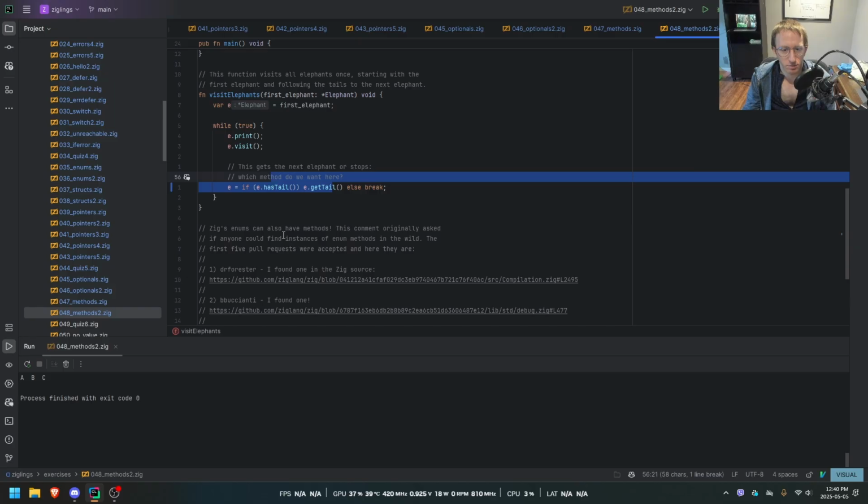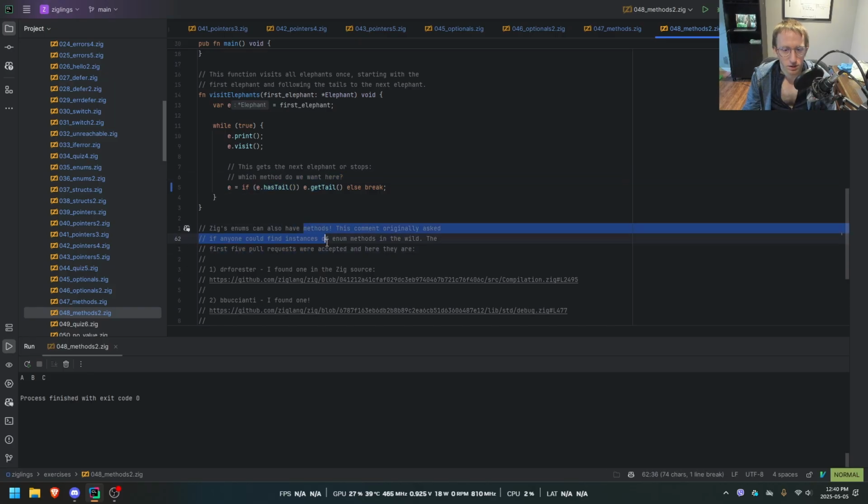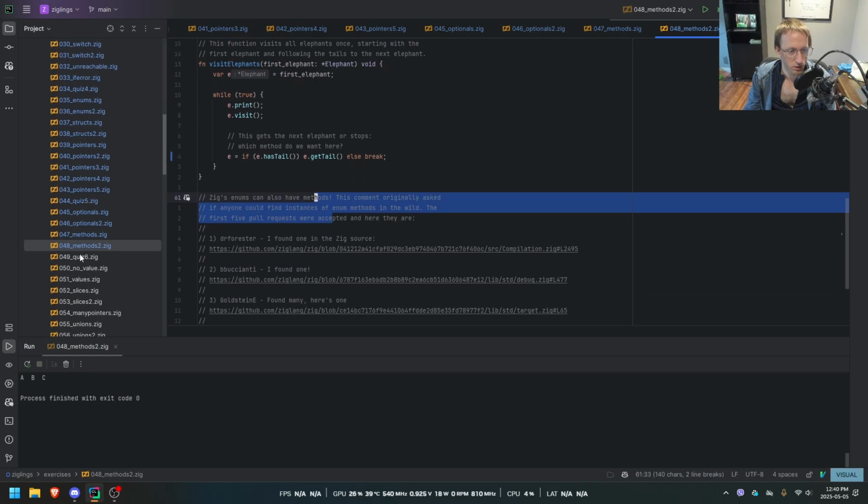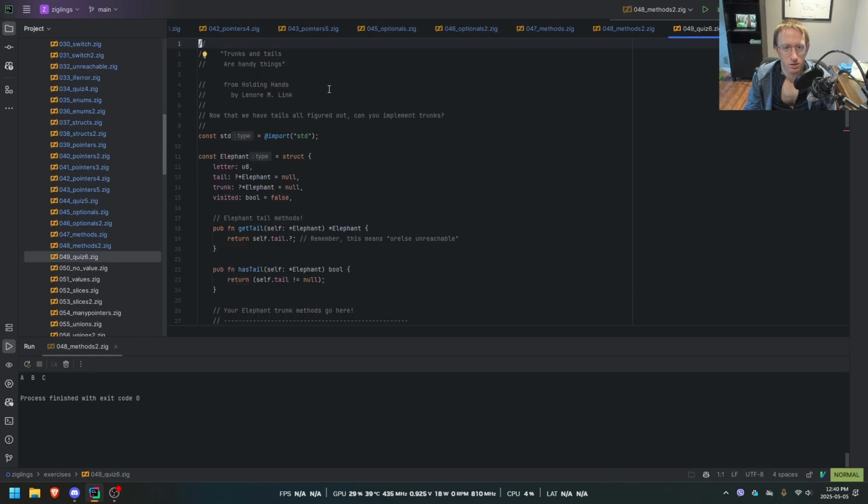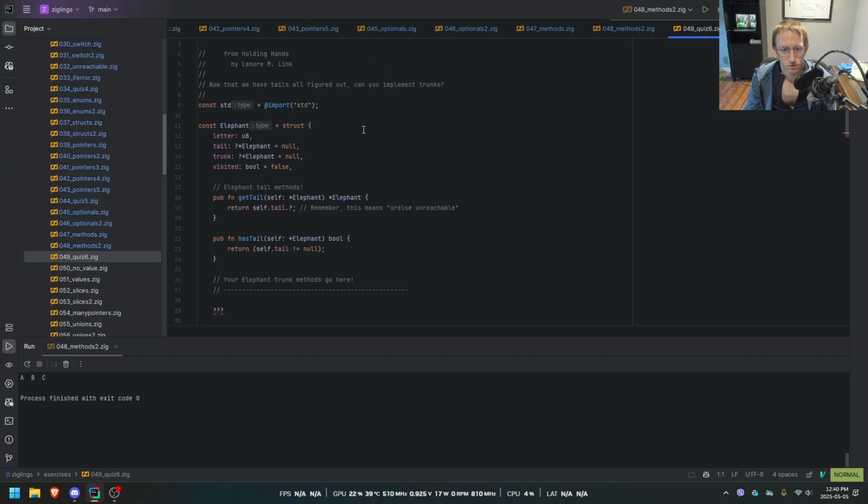Yeah, so enums have methods too, which is interesting because there have been times in C++ where I really wished I could put some conversion functions inside an enum. Right, quiz. Trunks and tails are handy things for holding hands. Can we implement trunks?